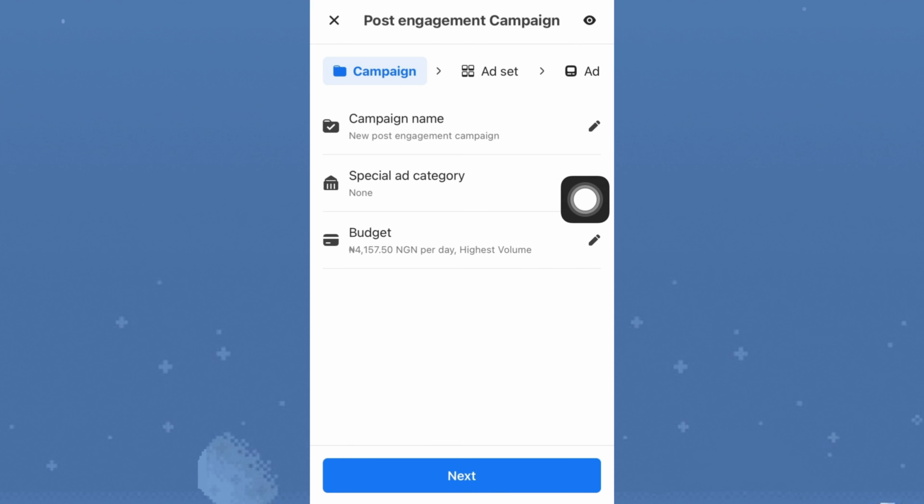So after selecting get post engagement, I can change the campaign name if I want to, but I'll be leaving this particular campaign name. Then for the special ad category, I'll be leaving it at none because this particular ad does not fall under any special ad category. So I'll be clicking on the budget to change my budget.